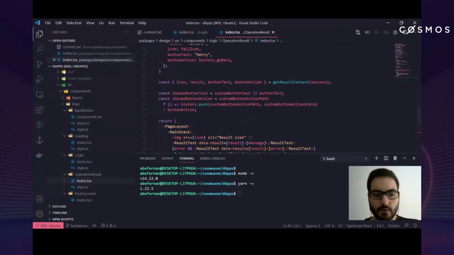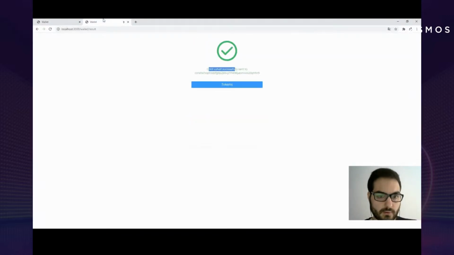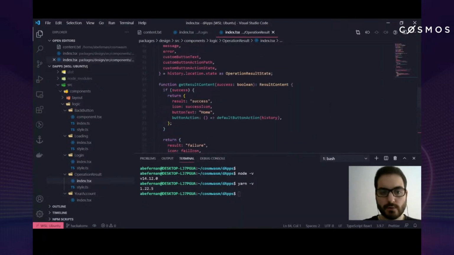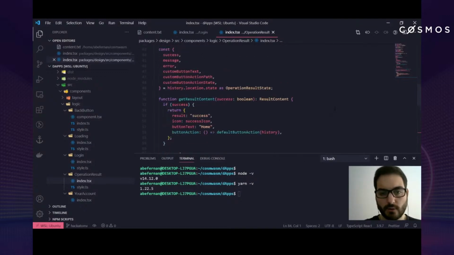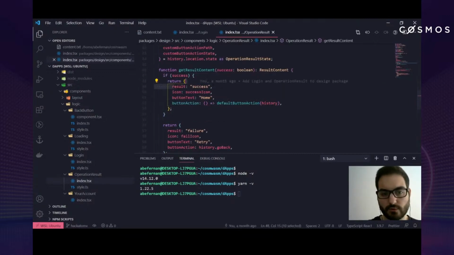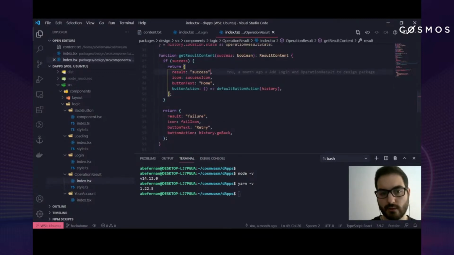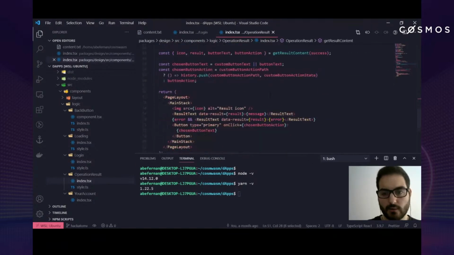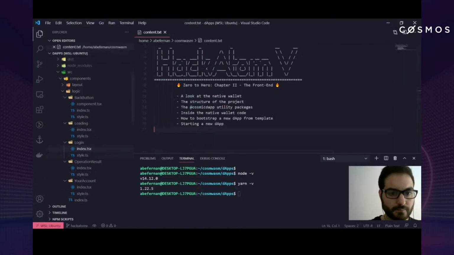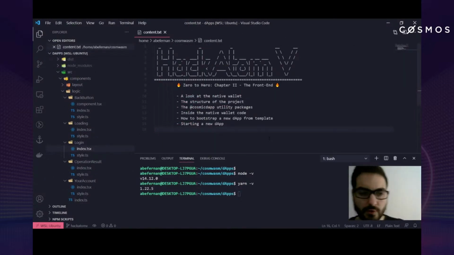So this is, as you might remember, this screen. This is the successful one. It has a successful message, and go back to whatever screen you want, in this case tokens. So you can see here that if success, it returns the success result, the success icon, and all of that. You will see this better in the wallet when we are using it. Okay, so that would be for the Cosmic dApp.